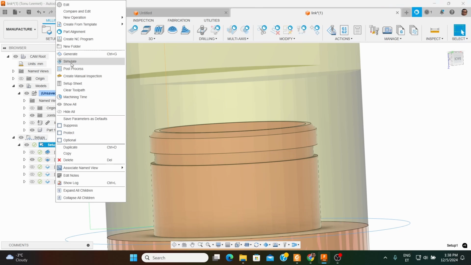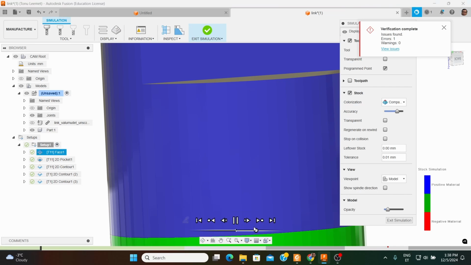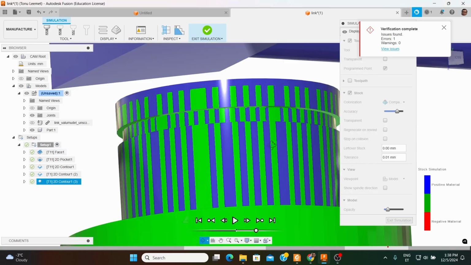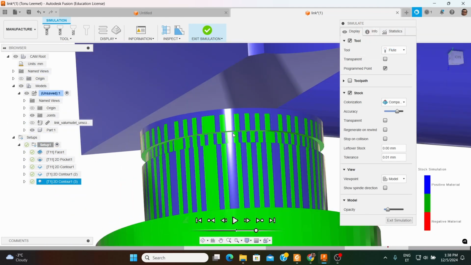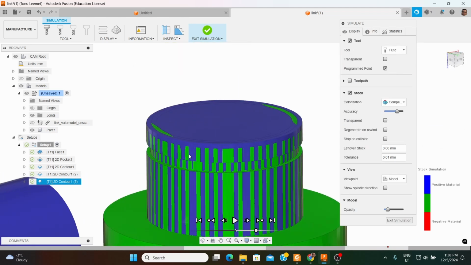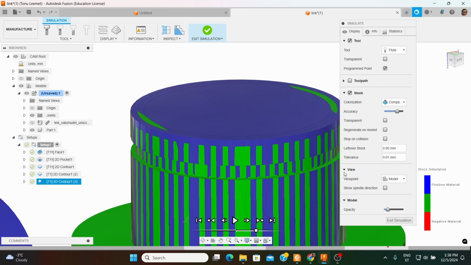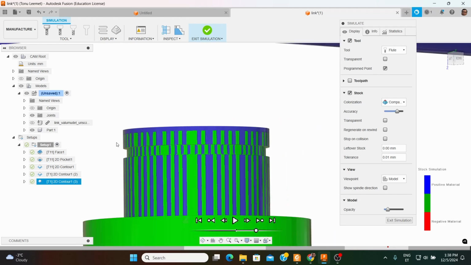Let's double check it with a simulate option, and let's run it until the end. And if I now check this surface, you see I should have my complete groove machined with these two contour tool passes. To me, right now, this seems to be the most logical way to go. Obviously, there are other possibilities to program it, but let's take it.